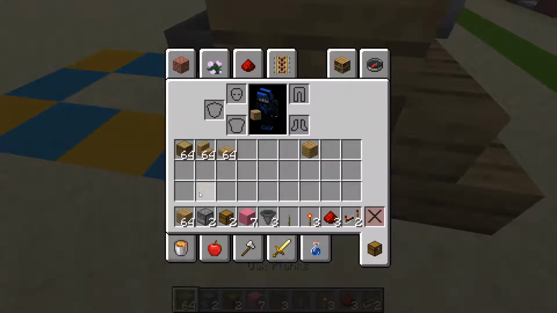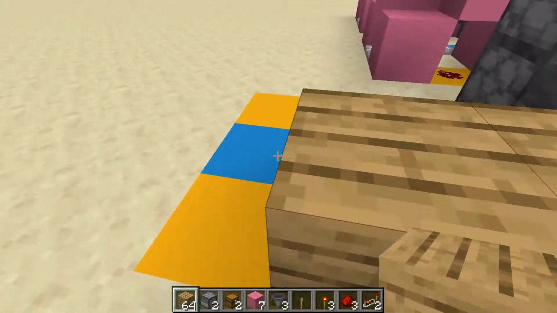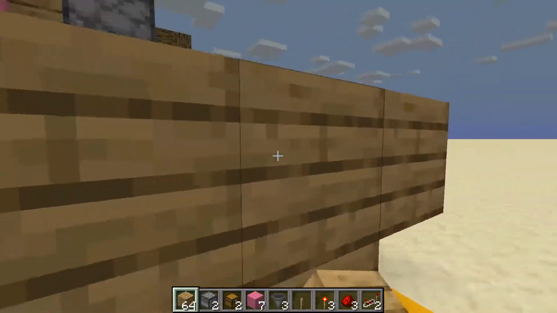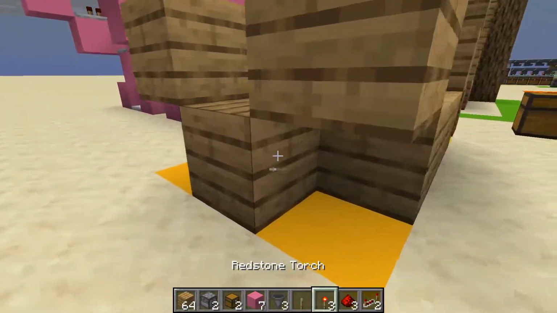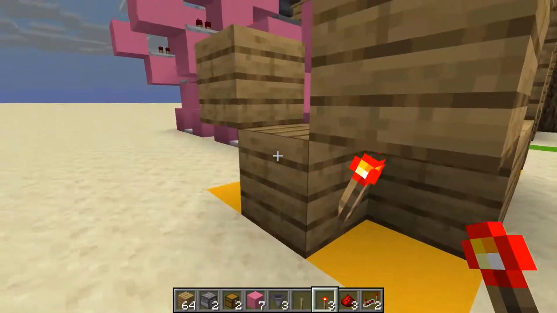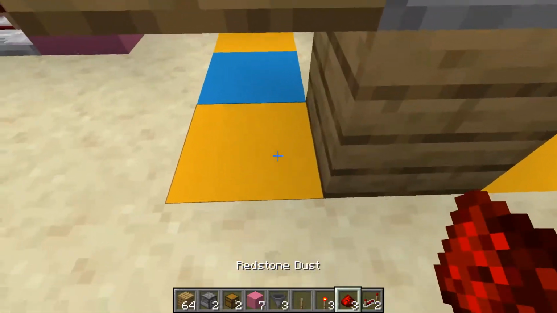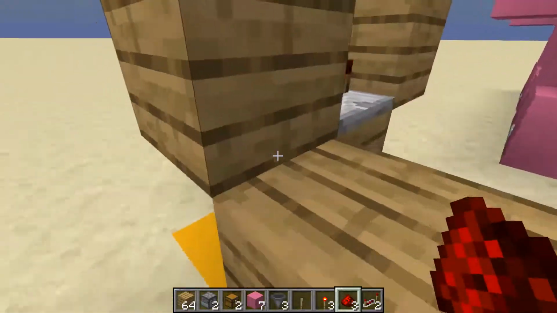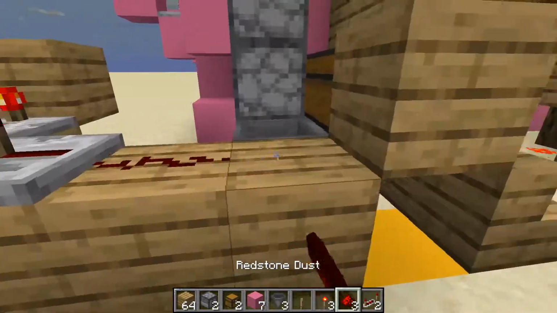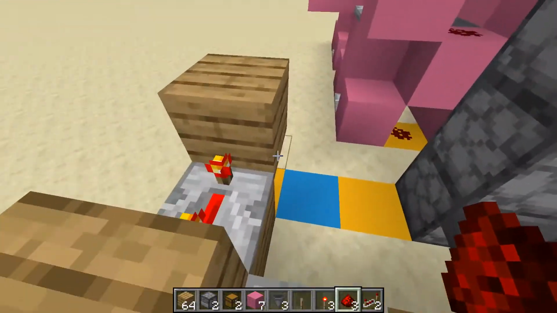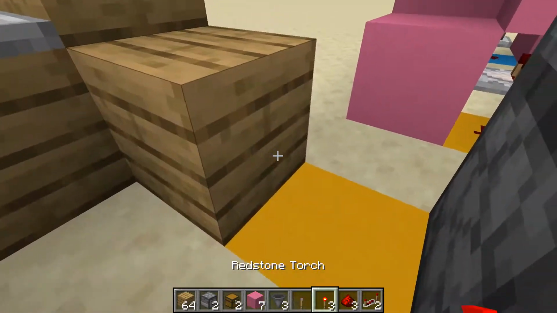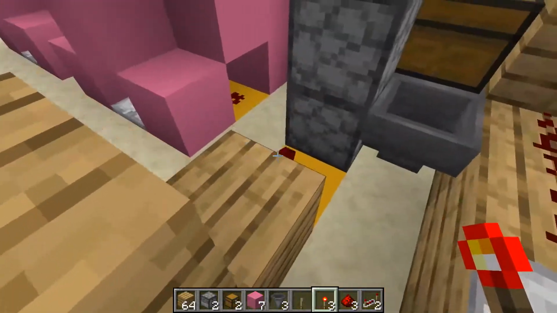Then you're going to want to switch back out to these blocks, 3 blocks, and then a V shape like this. Then you're going to place a redstone torch, repeater, dust, put that on 4 ticks. Then you're going to put a repeater, doesn't matter what ticks that on, and 2 pieces of dust. Then you're just going to place a block like this, and one of those redstone torches.